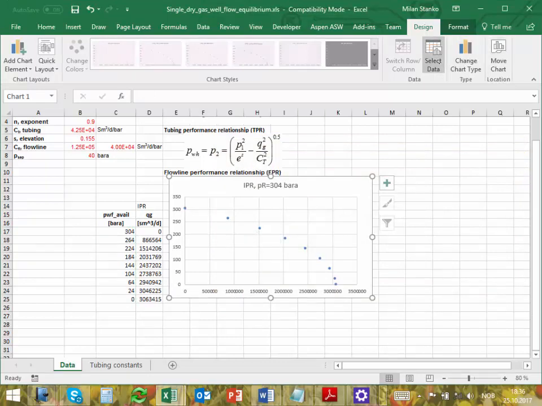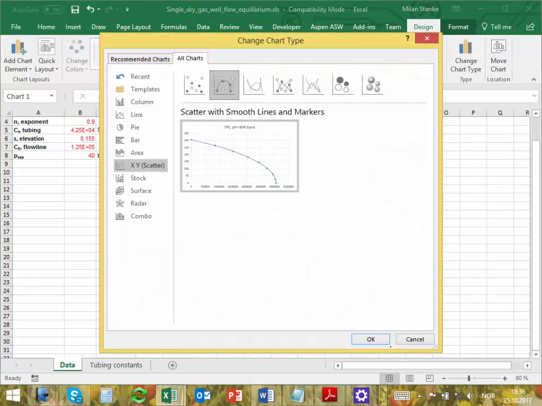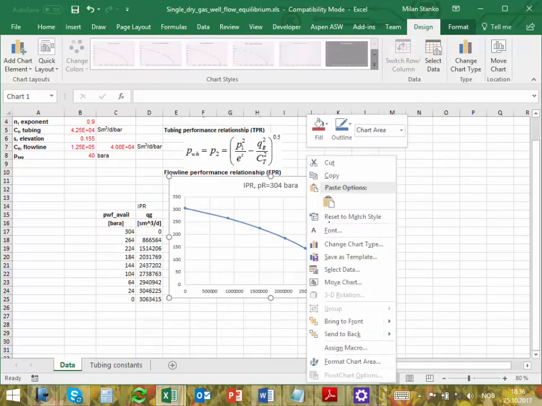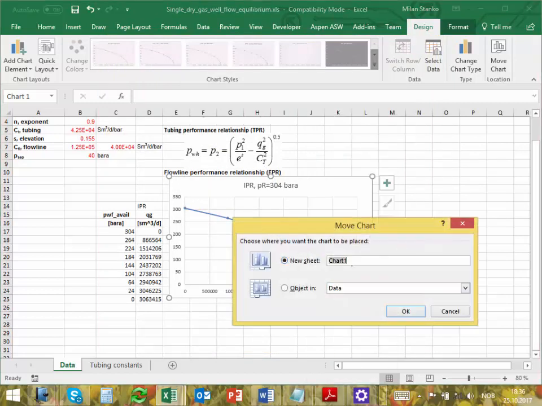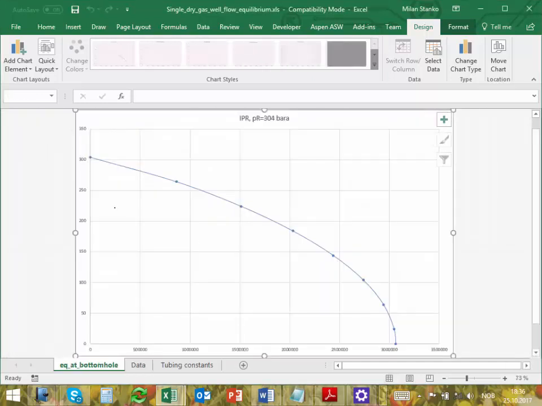I'm not sure why it didn't come with a line. I want to put a line. Okay, and I move it. Remember the convention, we put it in. So here I'm going to say equilibrium at bottom hole. Okay. Did those of you get the same? Yes. Do it again here.